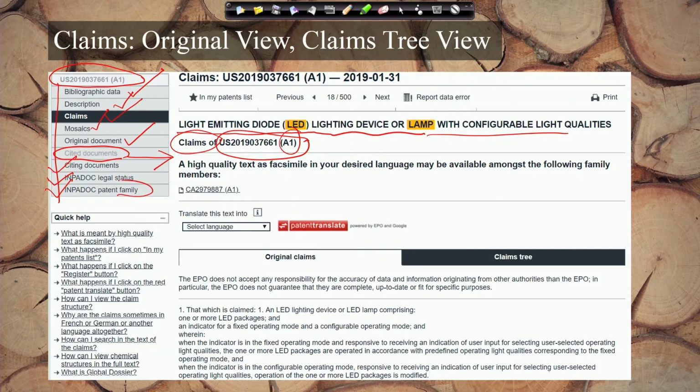Now, I will just give you the meaning of patent family. Patent family, the meaning is that we have already said that when we are talking about a patent, you are filing that patent in more than one country, right.